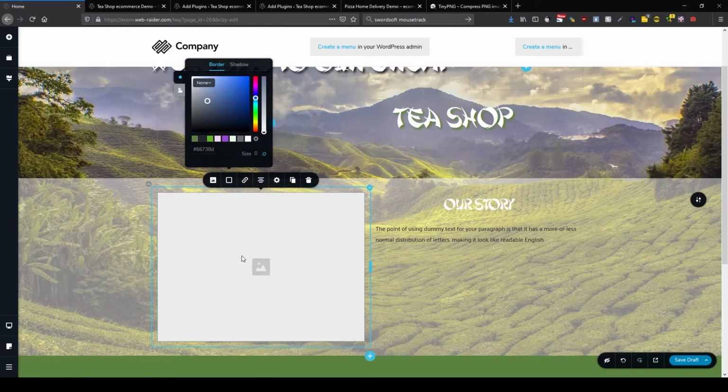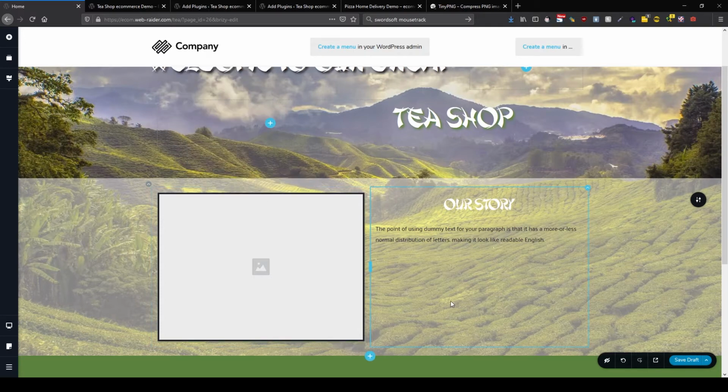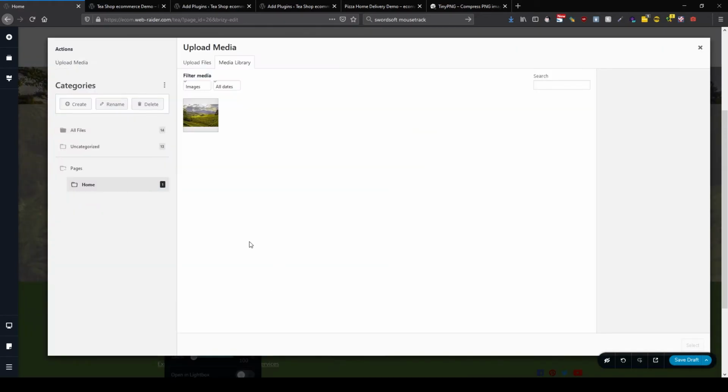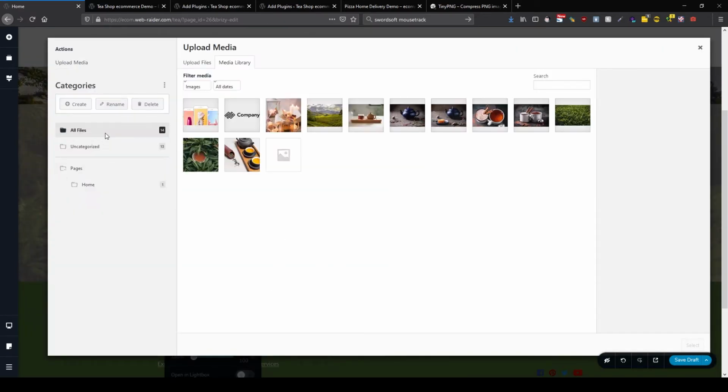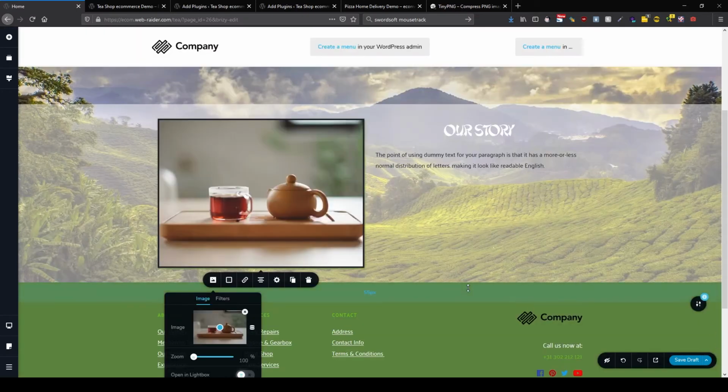So here with our image, we want to change the border, add a black border and a green shadow, even if you just see it very barely. And now we need one of our images. So we get here into the all files and now we think about what image would look great there. So let's pick this one, for example. Now we have this beautiful, nice image there.